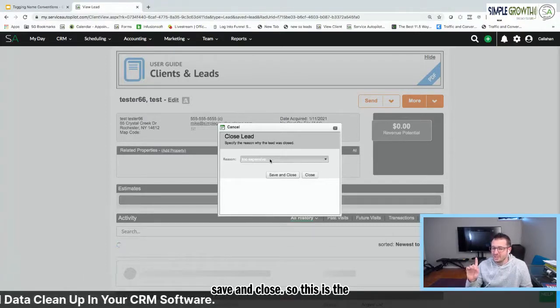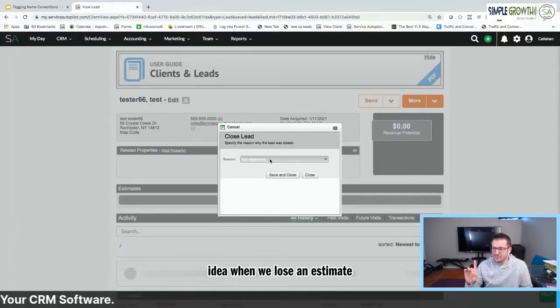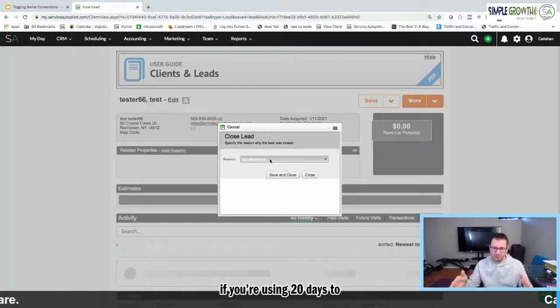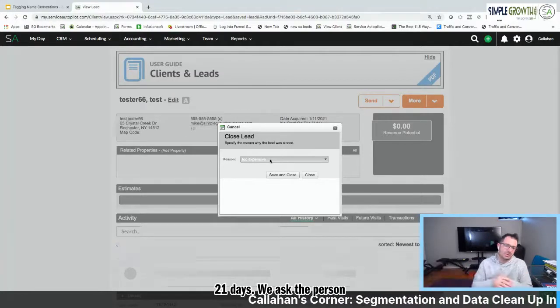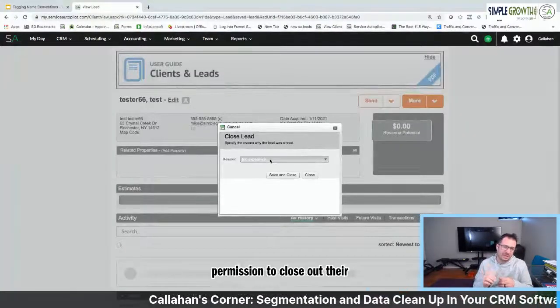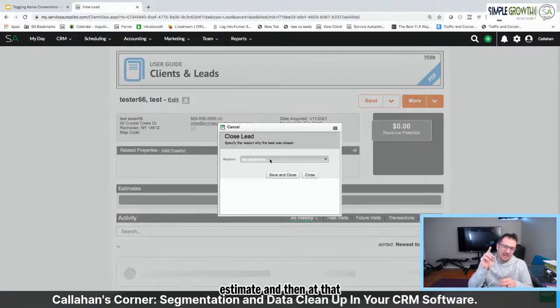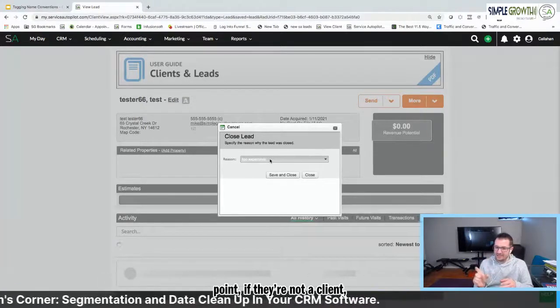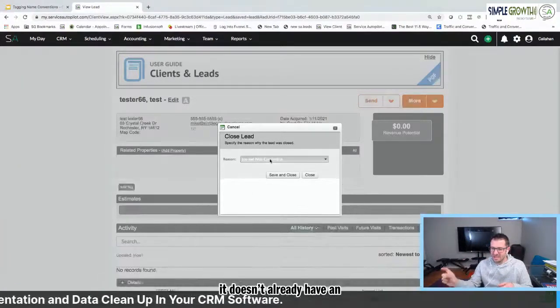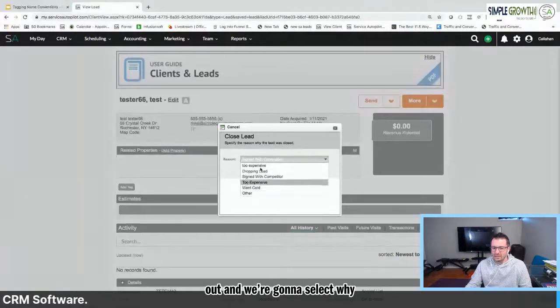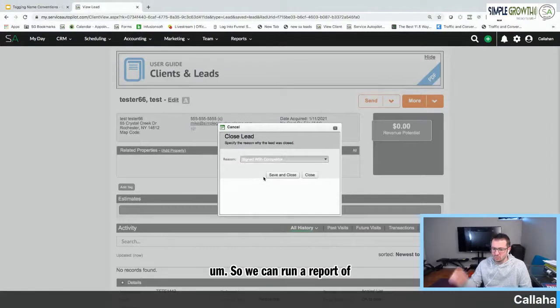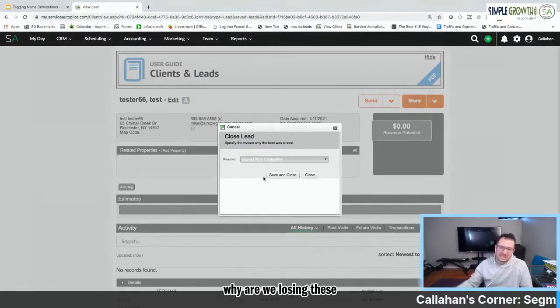So this is the idea. When we lose an estimate, if you're using 20 days to close or you're building your own automated estimate follow-up or even a manual process, I'm recommending around 21 days, we ask the person permission to close out their estimate. And then at that point, if they're not a client who already has an existing service or has had another service, we close them out, and we select why. So we can run a report of why we are losing these estimates. I'm going to save and close.